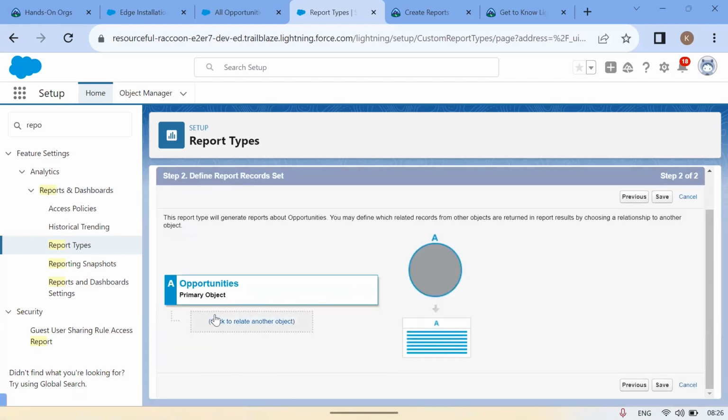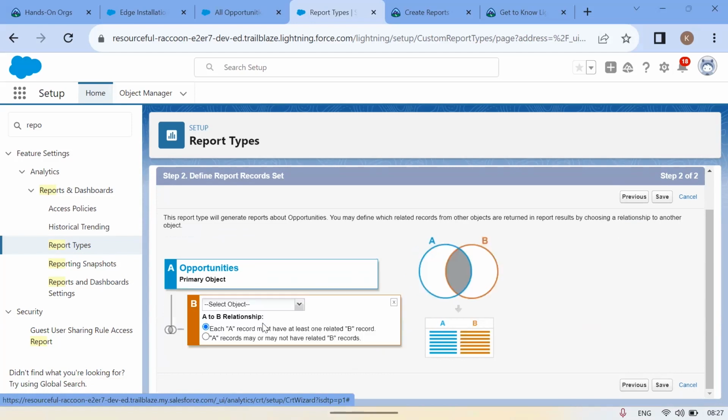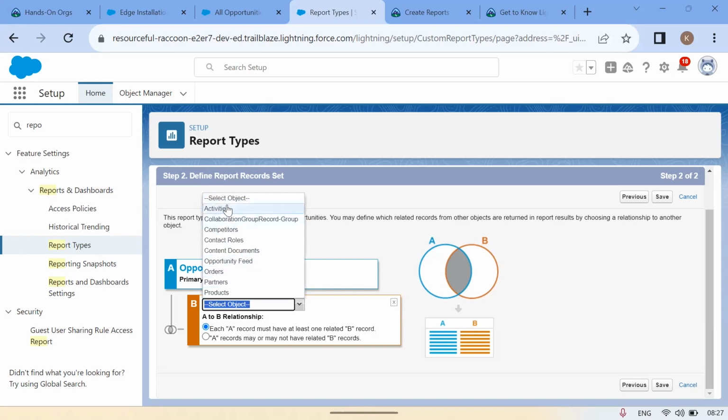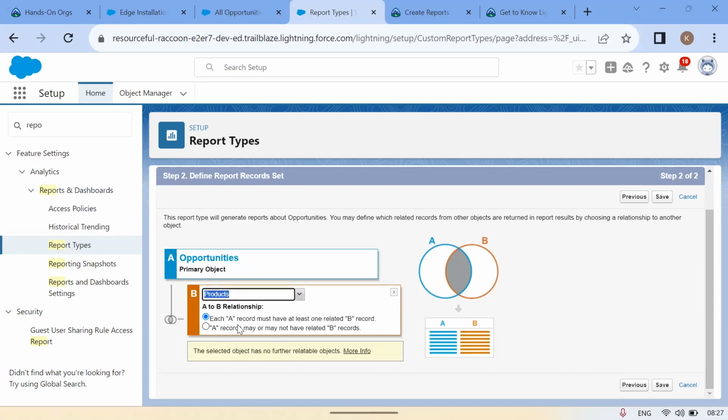Now, can you see here? Once you have the opportunity as a primary object, there is a way you can select another object, I mean, this object in relation with another object. If you click on this relate another object, there will be different options: partners, orders, competitors, like that. I click on the product. So each A record must have at least one B record.